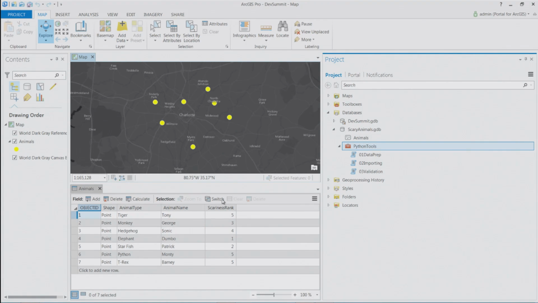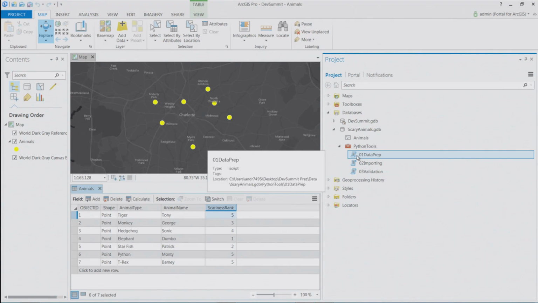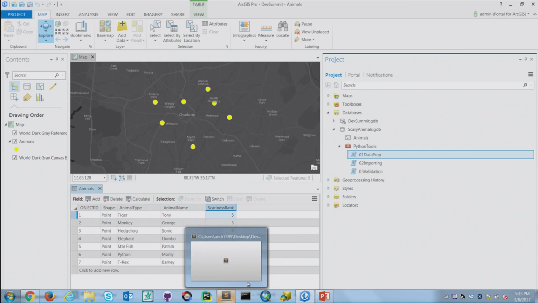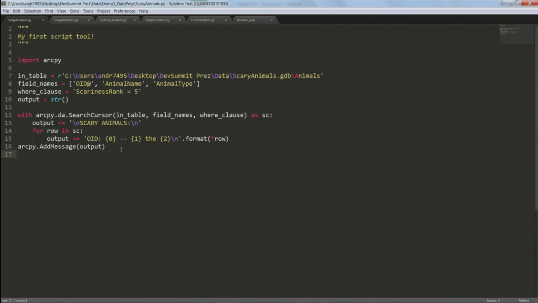So the data that I'm working with is the animal data that you can see here. I have some animal names, animal types, and then their scariness rank. It's my job to report on the scariness of various animals. I want to figure out which ones are the scariest, which are the least scariest, using my script tool to do that. So let's go over the basics of publishing real quick, and then I'll jump into the more specific stuff. My first tool here is pretty simple.